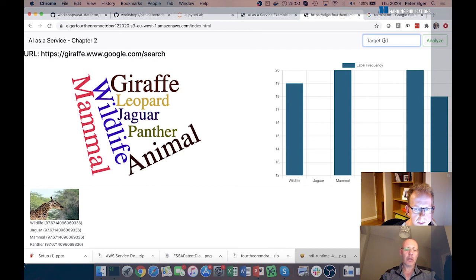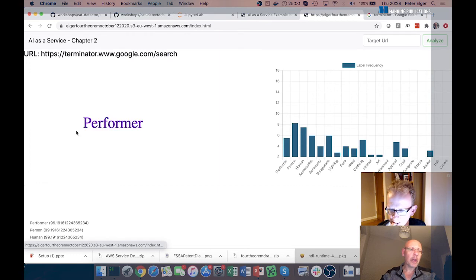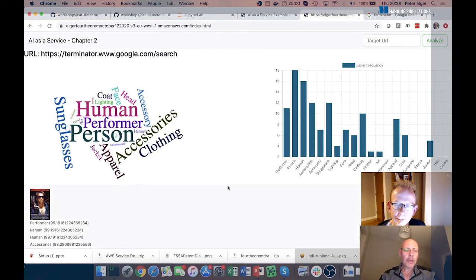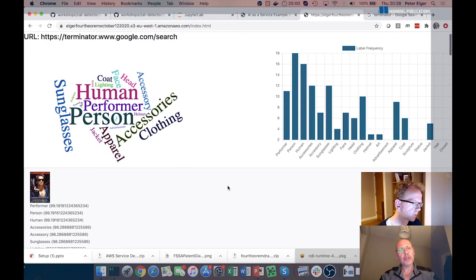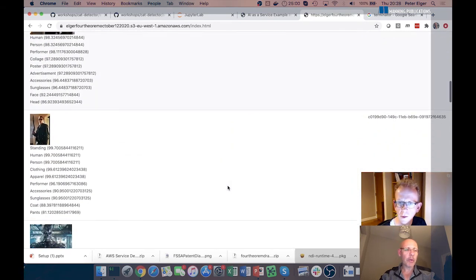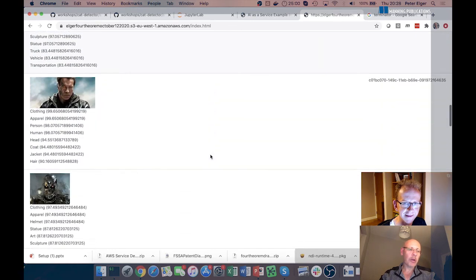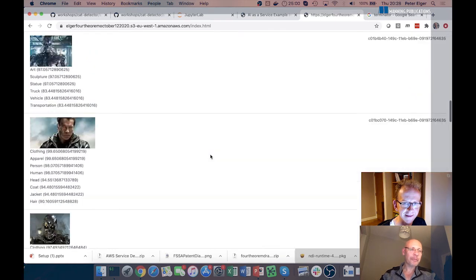And if we try that, we'll find that in a moment it will have analysed those images. And Terminator, there we go. It's found humans, performers, accessories, clothing, and sunglasses. It hasn't found any killer robots, though. And that looks like a killer robot to me. So I'll leave you to make of that what you will.